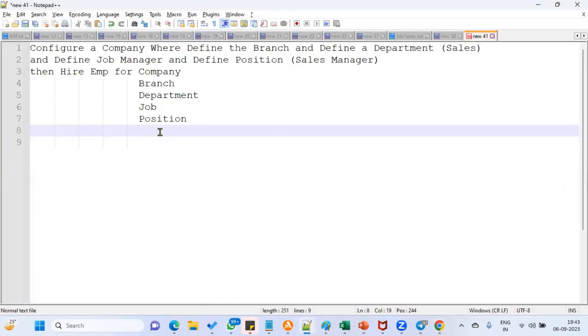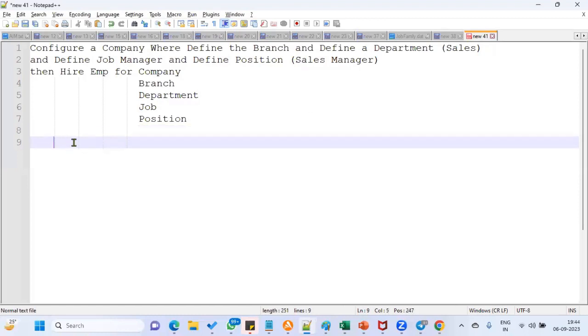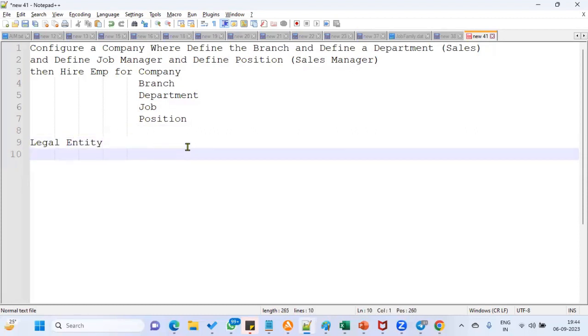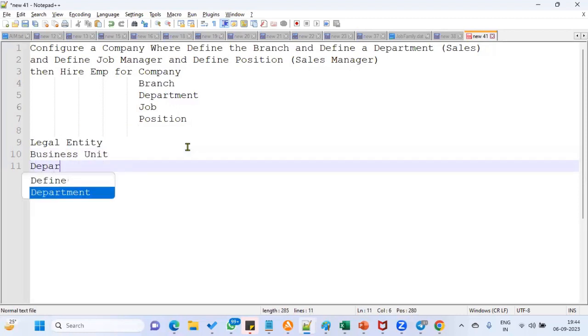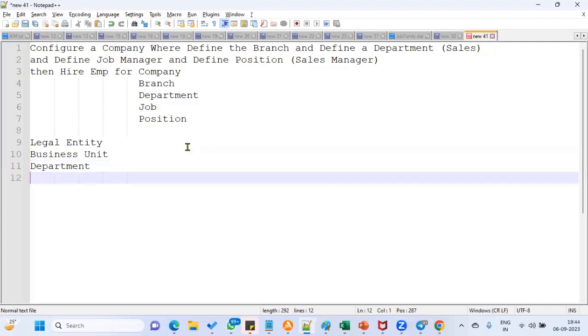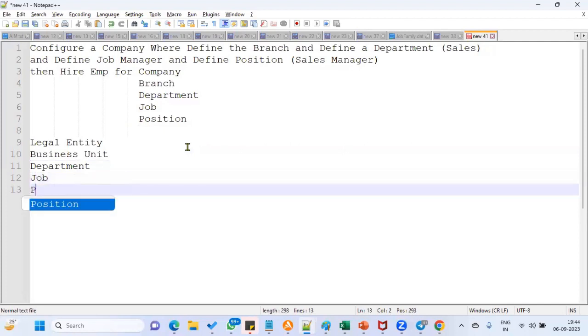So now the requirement is we need to configure the company. That's what we call a legal entity in Fusion applications. Then we need to configure the branch, nothing but a business unit. Then department we will call it as it is. Job, okay, position also.